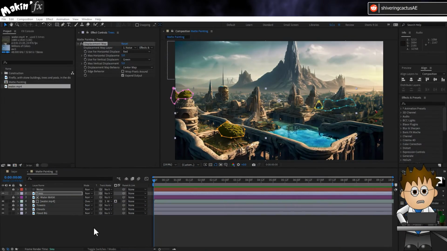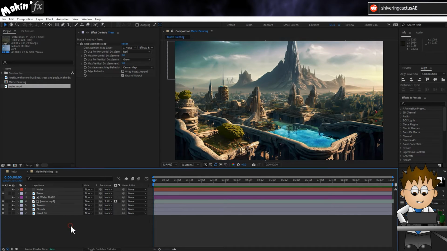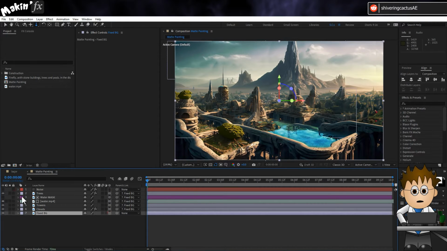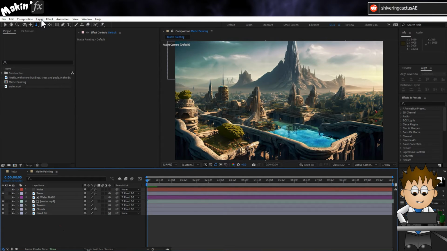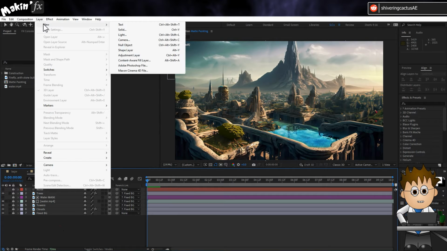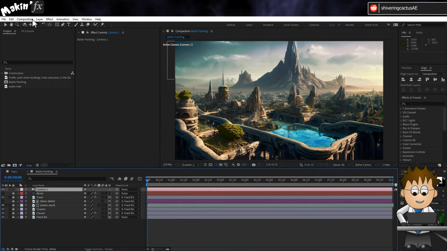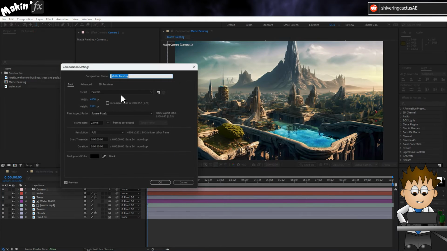And speaking of motion, now it's time to add a camera. Make all the layers 3D and make them all children of the fixed layer. Then feel free to padlock them so we don't accidentally move them. Then go to Layer, New, Camera. And let's also resize our comp now to 1920 by 1080.